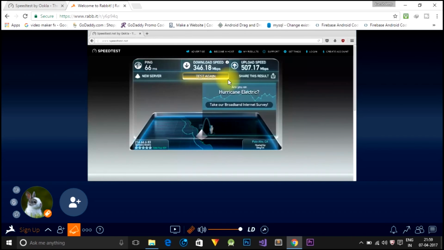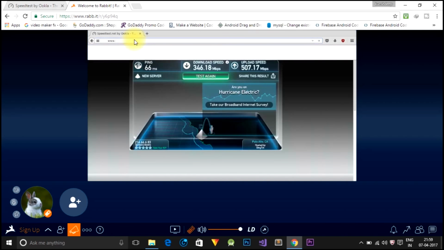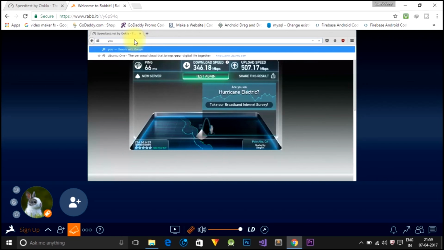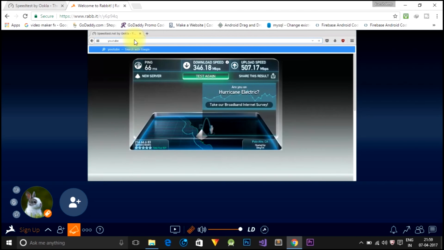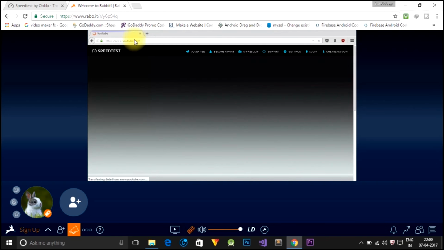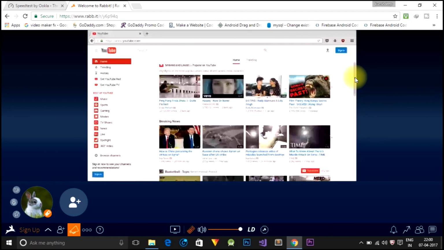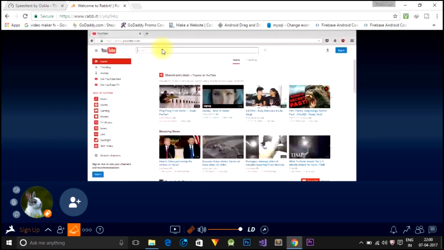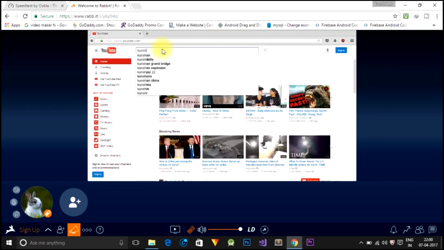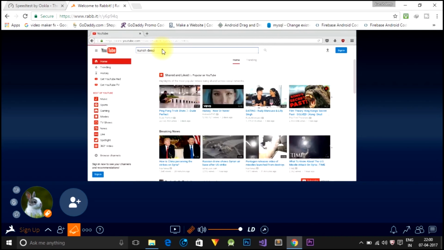So you can see the speed it provides us: the ping is 66 milliseconds, the download speed is 346.18 Mbps and the upload speed is 507.17 Mbps. So I will search here for something like YouTube. Actually, you can see here how it actually works.